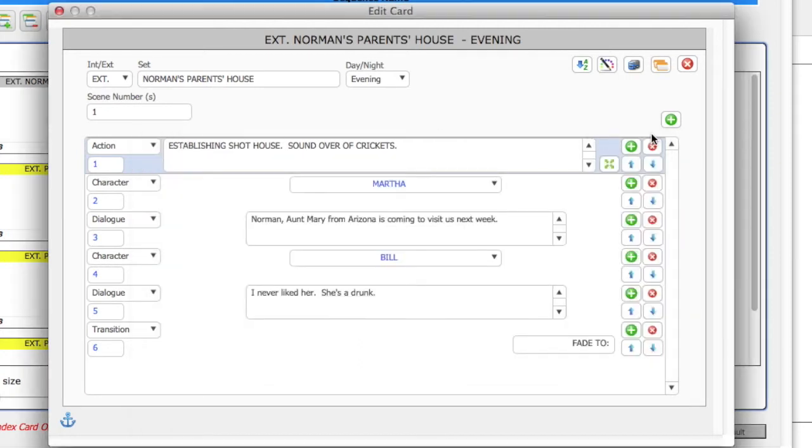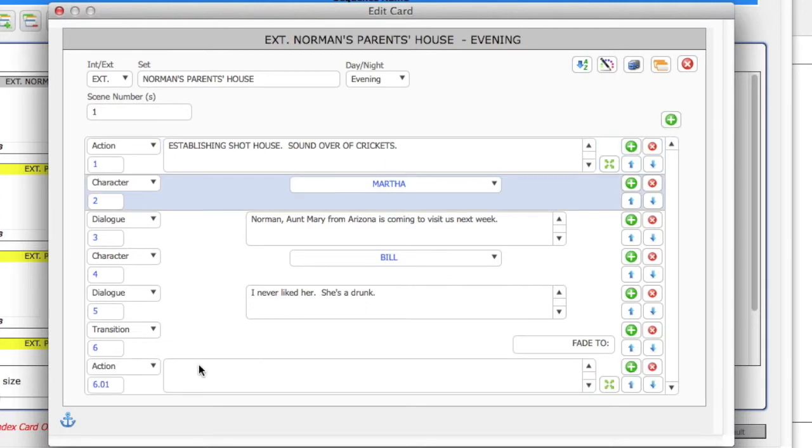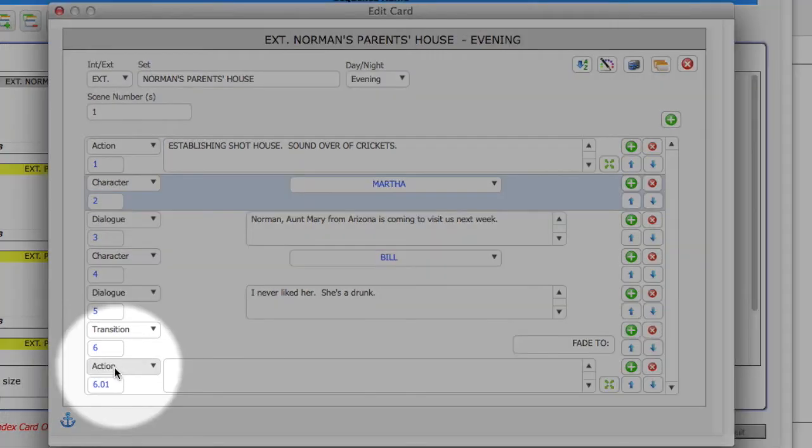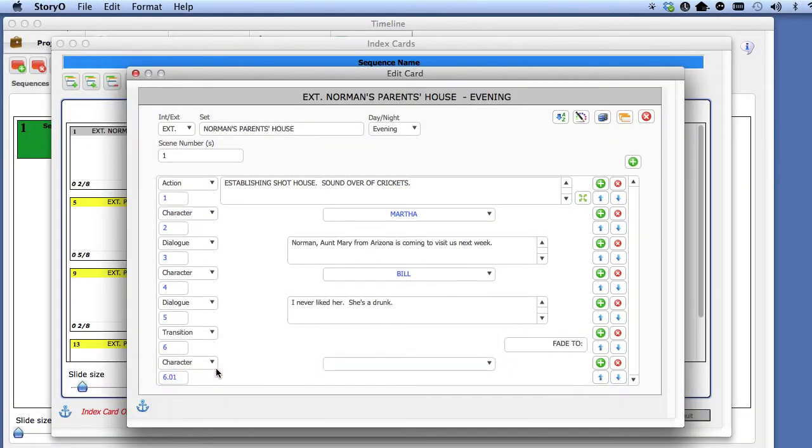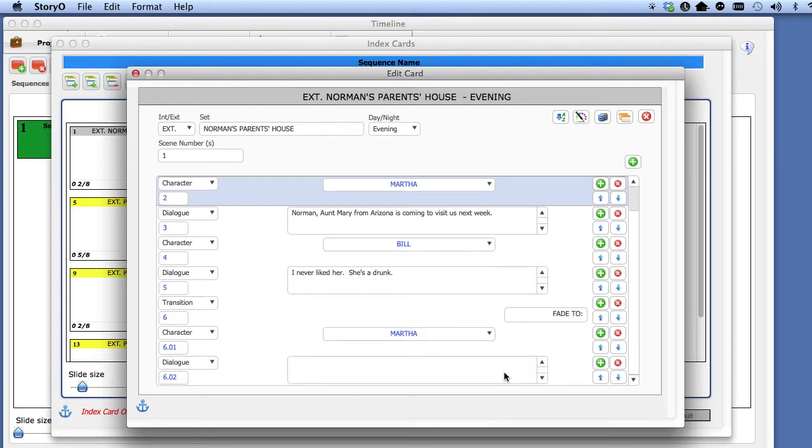Let's add some more dialogue after Bill says his line. Select the Add Screenplay Line button. This will create a new line at the end of the scene. Change the line type to character. You can now select a character. I'll show you how to create a new character a bit later.